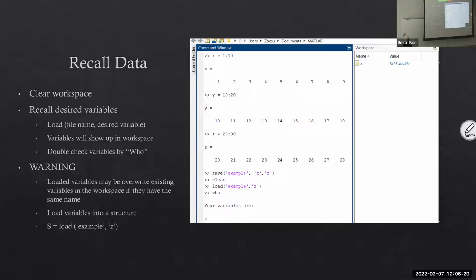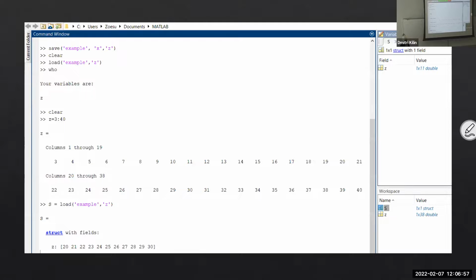There is a warning when you do this. Sometimes when you load variables that have the same name as variables you're already working with, that can cause issues and overwrite. So a way around this is to load variables into what is called a structure. You use the syntax S and then load and then the file name and the desired variable. And so you can see that here.